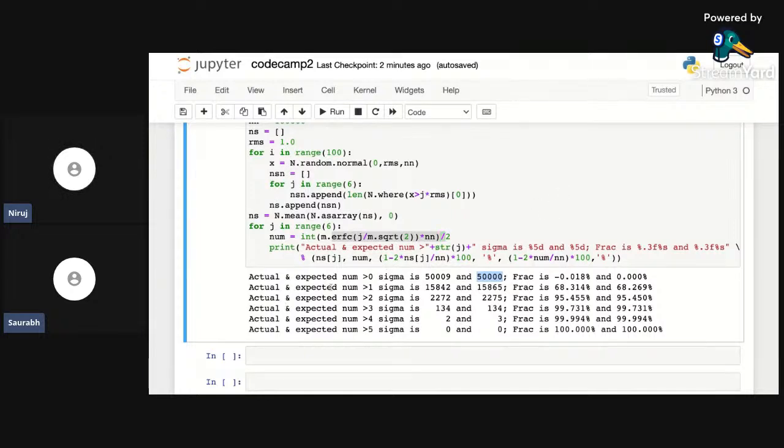And if you look at all the numbers greater than 1 sigma, the actual value I get from this realization is 15,842. What I expect is 15,865. As you can see, as you increase the number of times sigma, the number of samples expected, and also what is really there, keeps decreasing a lot. If you ask how many samples are more than 3 times sigma, I expect 134, I get 134, which is pretty good. More than 4 times sigma, I expect 3, I get 2, not bad. And more than 5 times sigma, I expect 0 and I get 0.